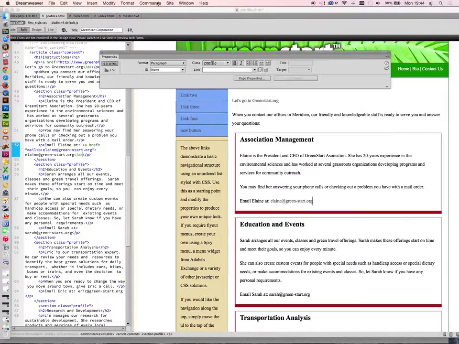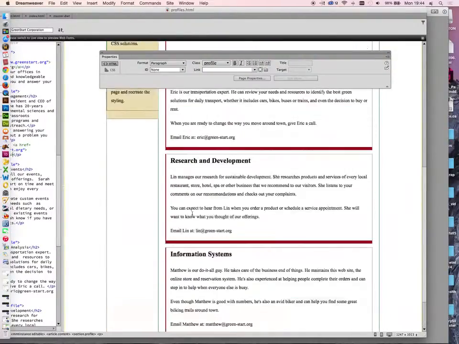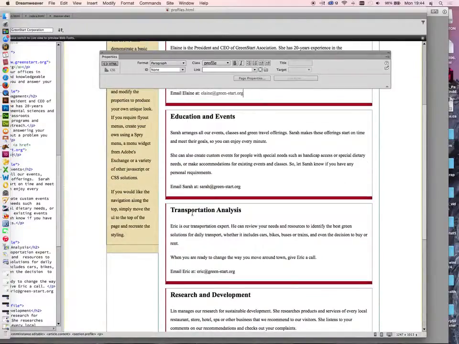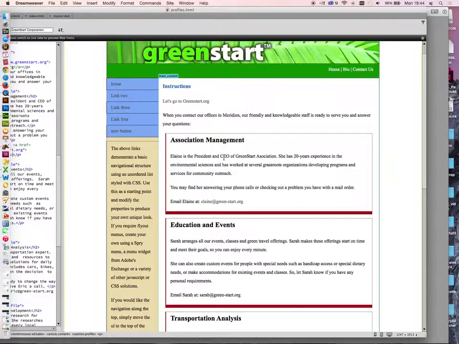We open up this document here, and we've got a lot of information, okay? We've got information systems, research development, transportation analysis, education events, association management. Now, say by chance this page was doubled in length. So as opposed to having 5 individual sections, say we have 15 or 20, it's a lot, right? We're all lazy in life. We can't even scroll, it's too much work. So what we do is we make it easy for people.